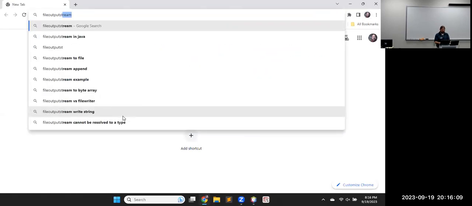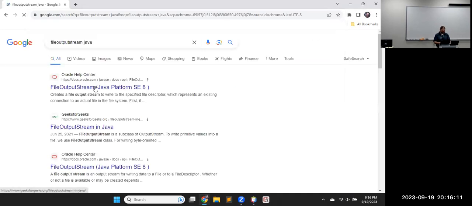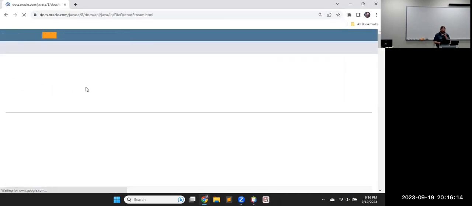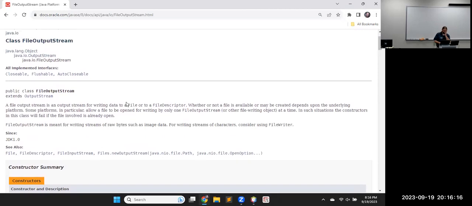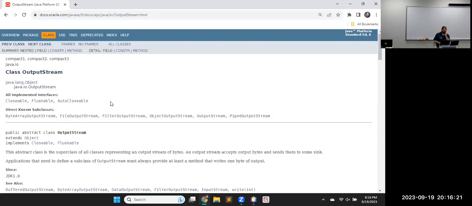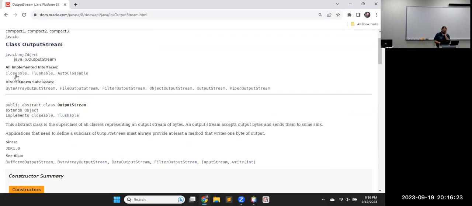File output stream, Java. We check the official documentation here. You see, file output stream is just a child of output stream. So if we come up here, we can see streams are closable, flushable, and auto-closable, close themselves. We can shut it down when we're finished, or if something goes wrong along the way, we can carefully shut it down, or we can empty it when we're done.